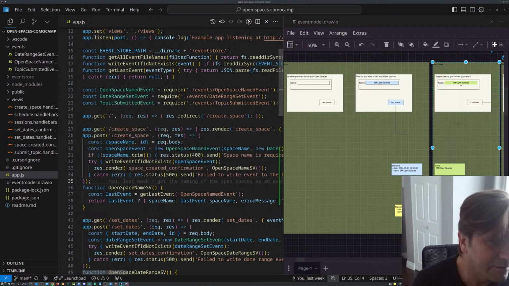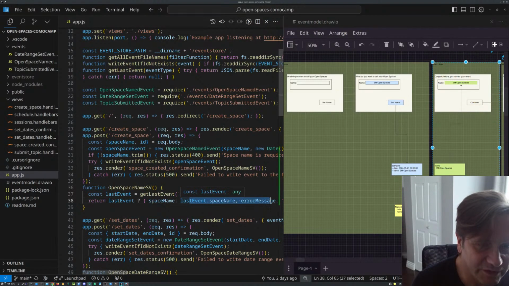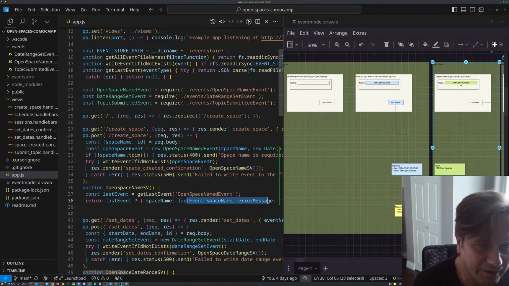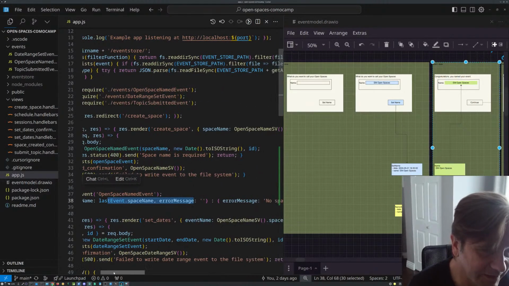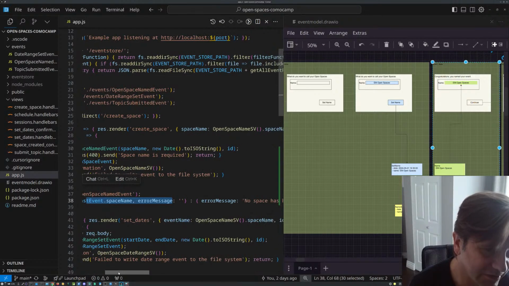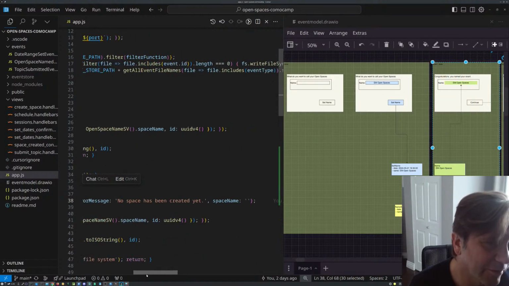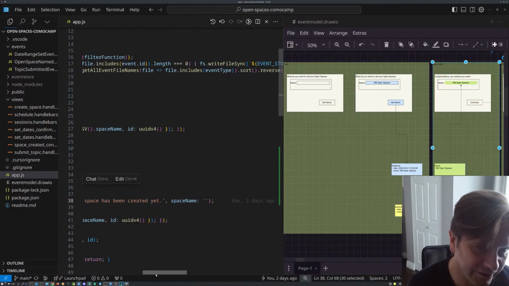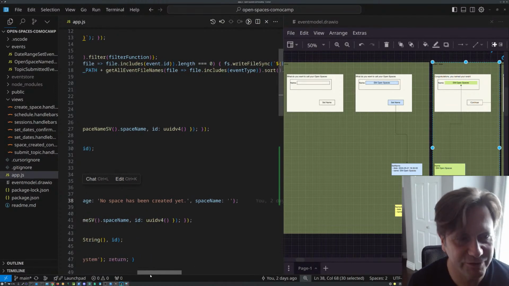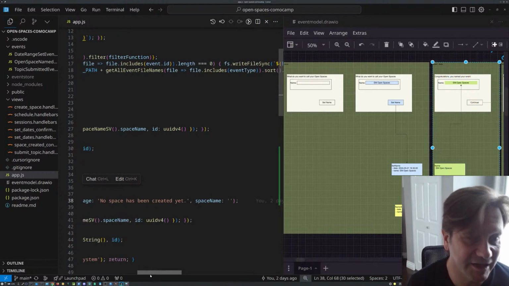So yeah, this shows that we have, let's slowly scroll across this. We either have the space name if one exists and an error message that's blank, or we have an error message that says no space has been created yet, and the space name is, according to that, 0, of course. So we have those two states that this state view can be in.